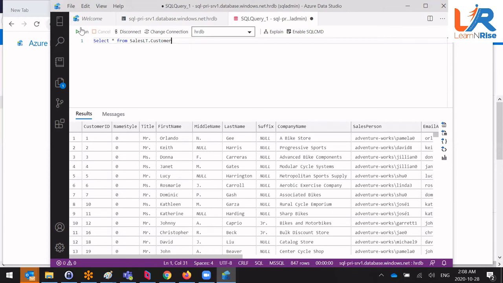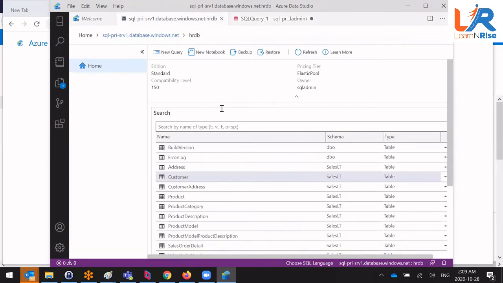So by the way, now you know how to create the server, how to create the database, and how to access the database from outside Azure using different tools. Correct? Cool. Now go back to your Azure portal.